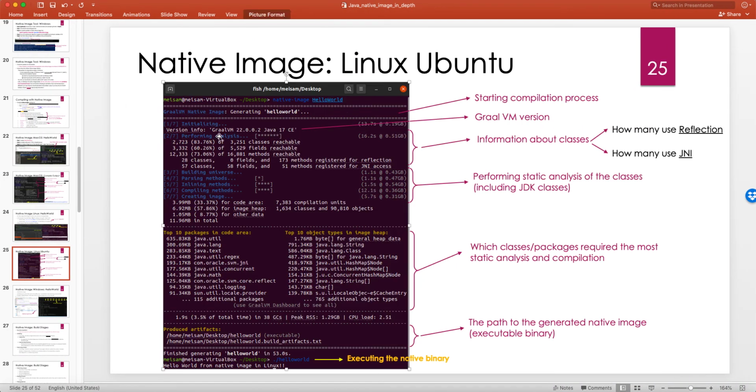Let's look at, again, this is the output of the GraalVM in Linux. I'm running it in the fish terminal, which is a very colorful terminal. Starting compilation process, GraalVM version, information about classes, very similar in macOS, Linux, and you will see that later in Windows. The output is more or less the same. Performing static analysis, which classes and packages require the most static analysis and compilation, the path to the generated native image executable binary, and eventually we say ./ the name of the executable.